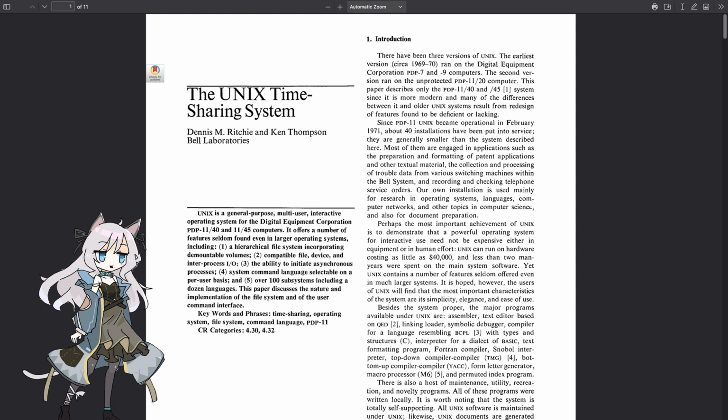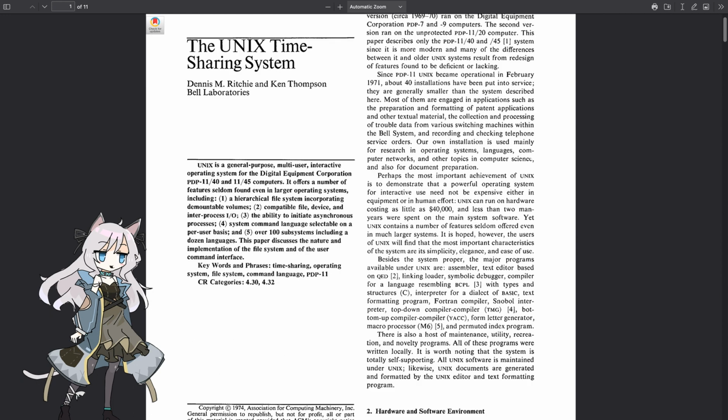Today we will be talking about the UNIX Time-Sharing System by Dennis M. Ritchie and Ken Thompson, published in Communications of the ACM in July 1974. UNIX is considered a pioneering operating system originating in the late 60s. Our focus today is on the more modern version developed for the PDP 11, 40, and 45 computers, which brought significant improvements over its predecessors.